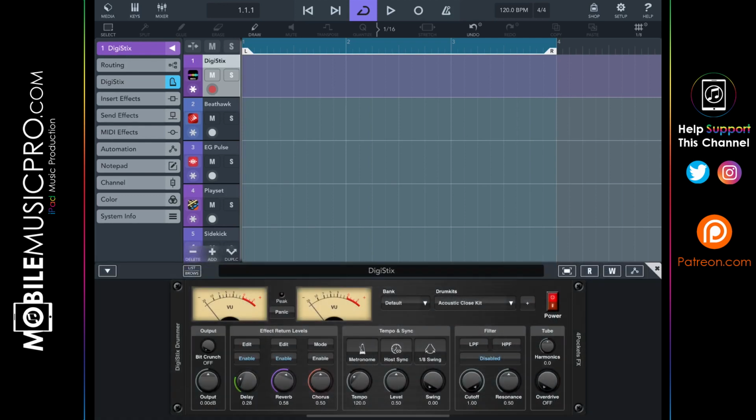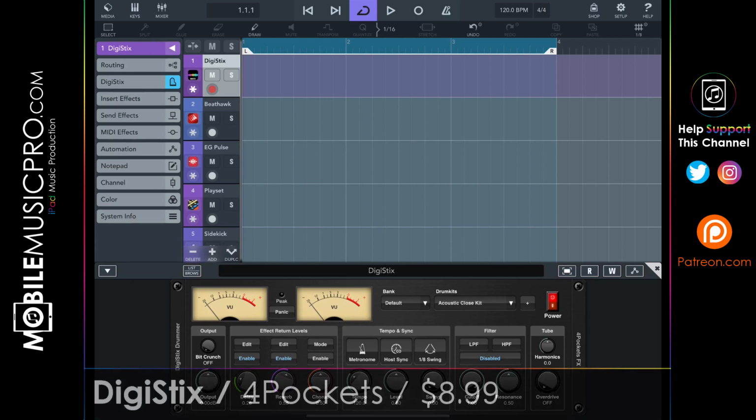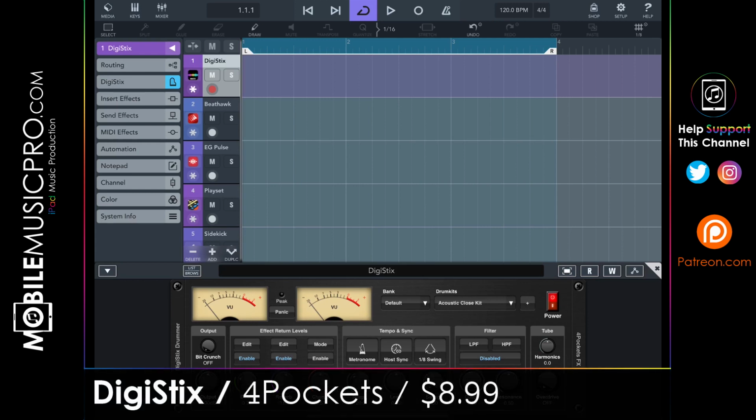And the first app that we'll be talking about today is the Digistix Drummer by 4pockets.com, available for $8.99. Digistix comes with a host of features that allows you to sample your own drum kits and trigger them either using a host application, via MIDI, or using the inbuilt pattern and song editor, which automatically syncs your tempo with your DAW. Digistix also features 16 assignable pads, a 16-channel mixer, and configurable effects such as digital delay, reverb, chorus, and more.